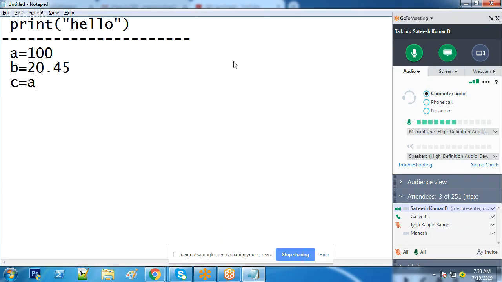c is equal to a plus b. Here a is integer, sir. b is float, sir. Int plus float, automatically it will be float. Understand?